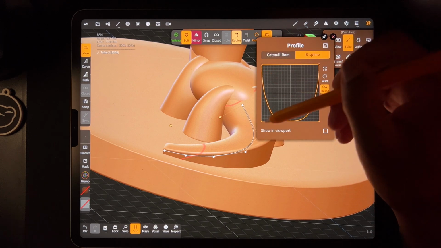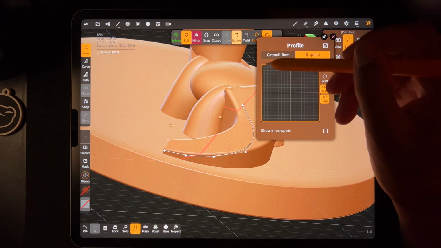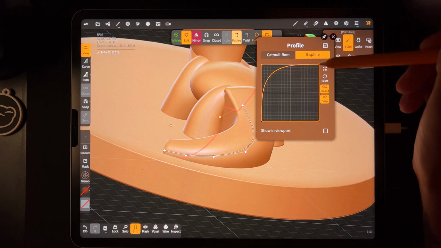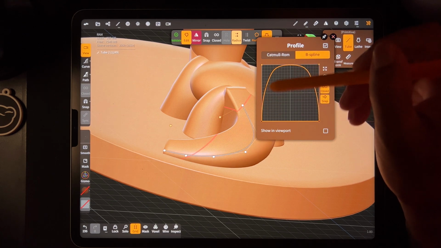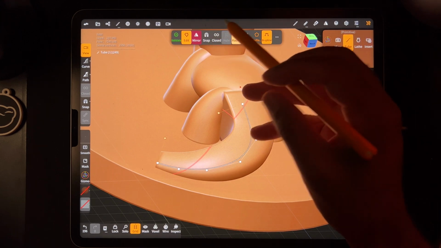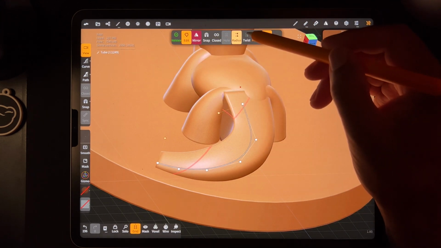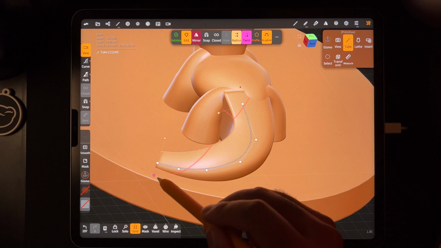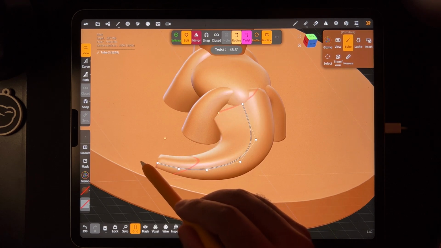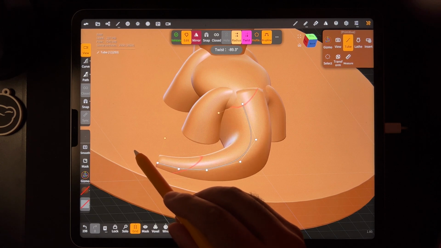So let's just go back to how we had it, and I'll show you what's happening, because this might be a little confusing. So if I tap here and tap here, this is how the tail should be looking, but you can tell it's not. It's only because it's twisted. So if you hit twist and you take this pink twisty thing, then you can twist it so that the bottom is flat.